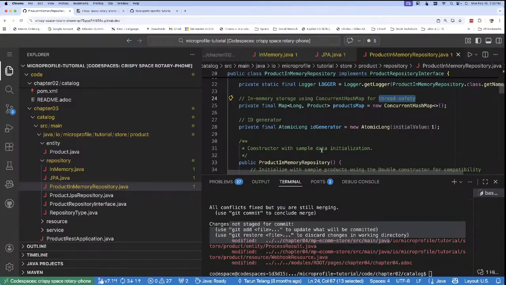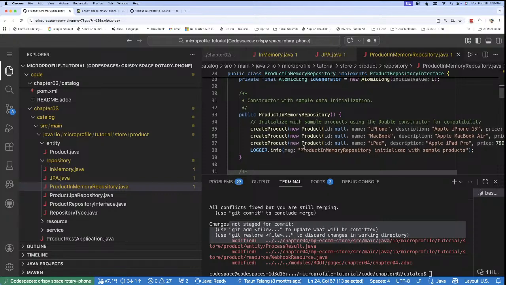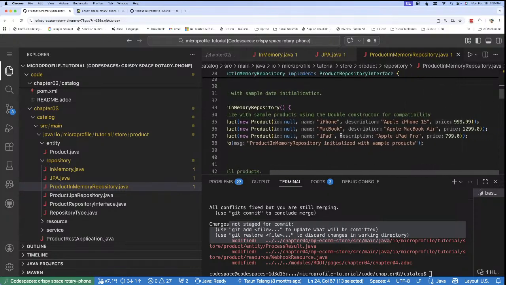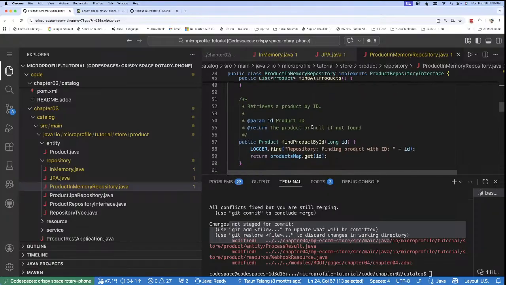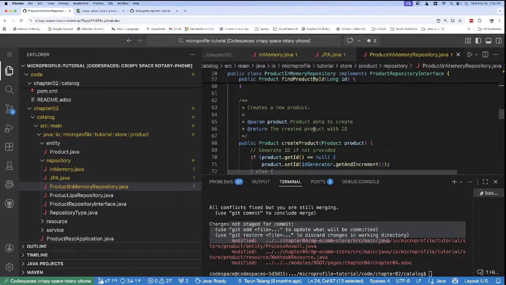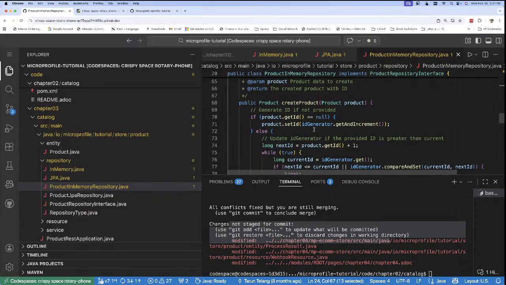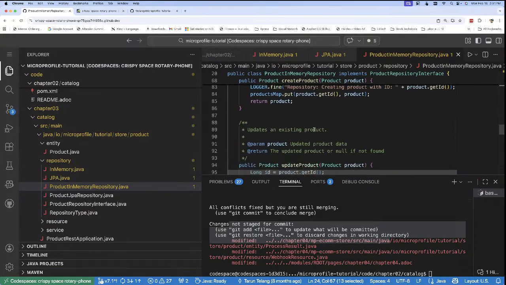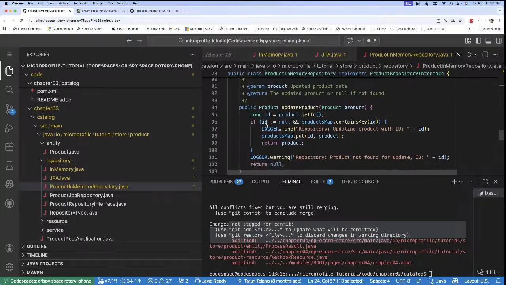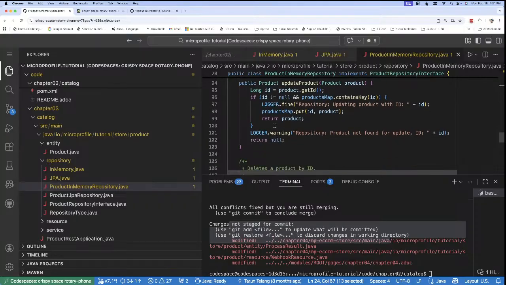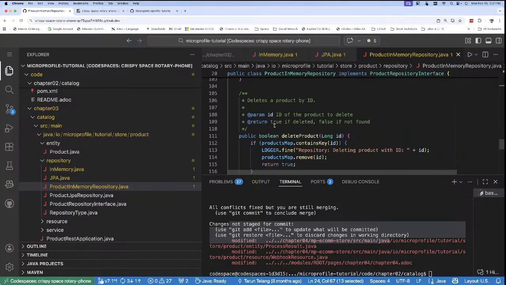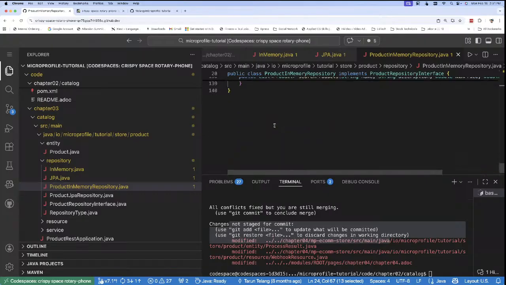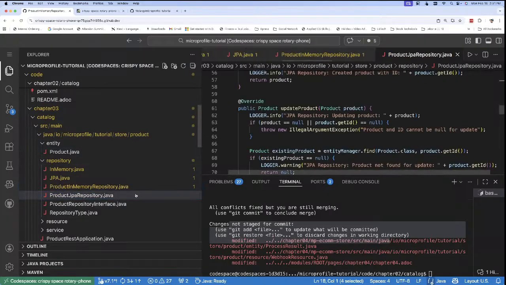All the requests will be served concurrently without impacting each other. And then we have products, and then we have methods to find all products. We have find products by ID, so we have added more methods here in the repository. So here this has the database logic to retrieve the data. And then we have a repository, JPA repository.